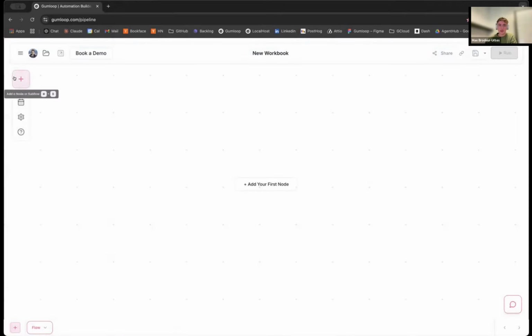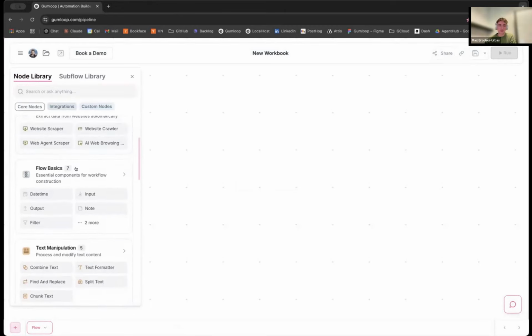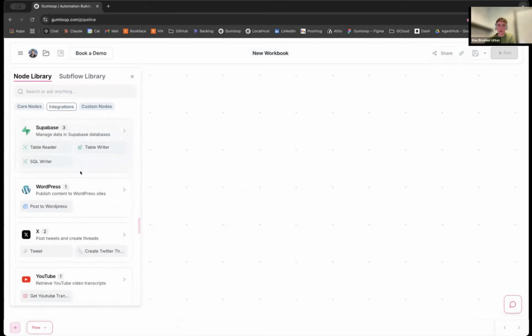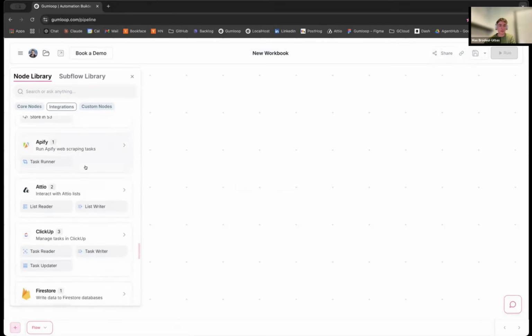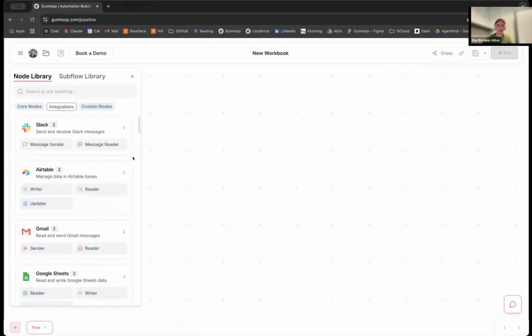So at a high level, Gumloop already has all of these integrations. You can use all these AI nodes, scrape the web, use integrations with all these different third parties and authenticate with the services. But sometimes, especially for larger companies, they have a lot of internal data that they want to interface with or more niche APIs that they want to use.